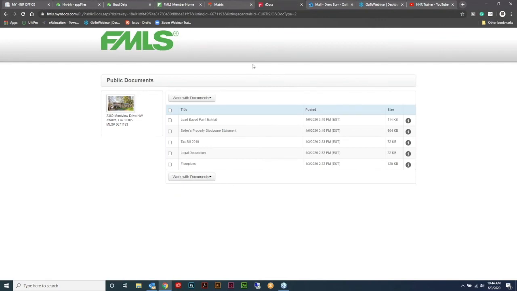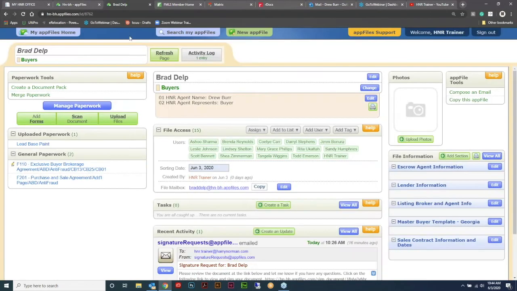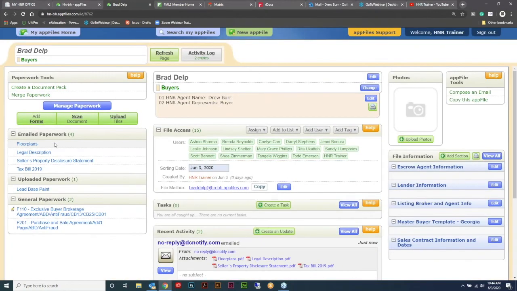I'm going to give it a few minutes to finish processing. So what I'm literally doing is emailing all these documents from RDocs into my AppFiles for my usage. I'm going to come back to the Brad Delp folder. Sometimes it takes a few minutes, but you're going to click the refresh button, and you'll notice documents are now inside. Any quick questions about how I just did that?